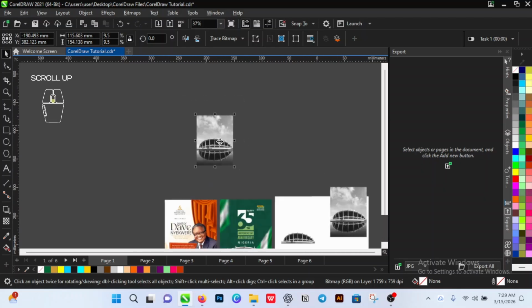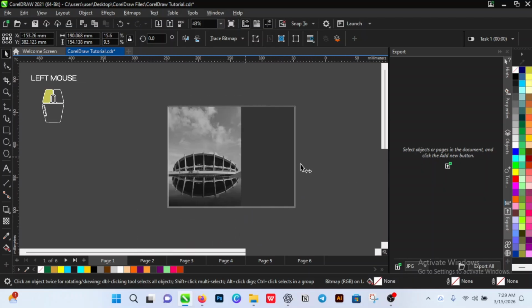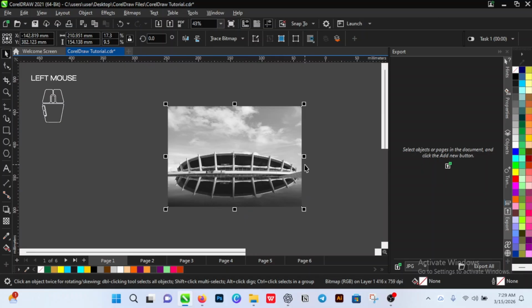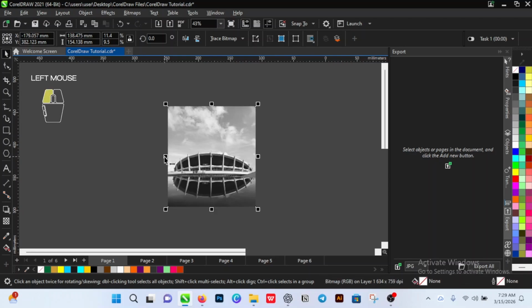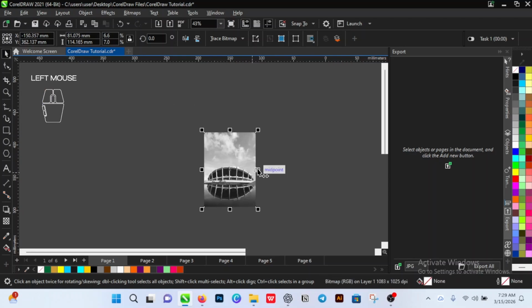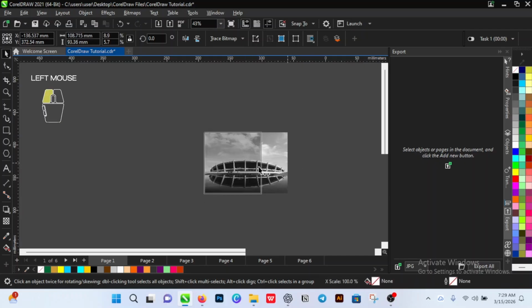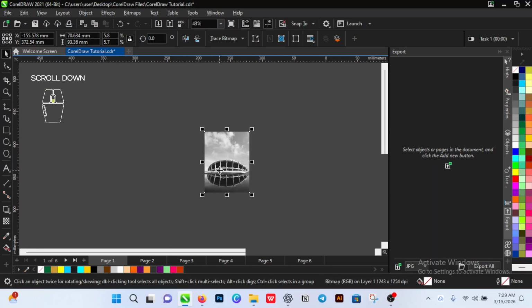Okay, bring this here. If I resize it from the sides, you see I've distorted the image. And except I do Ctrl Z, I will never know the original proportion again. I might just be stretching it too much. I will never know the original proportion except I do Control Z.